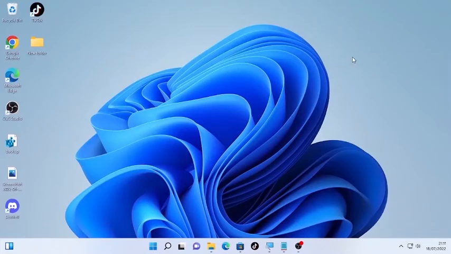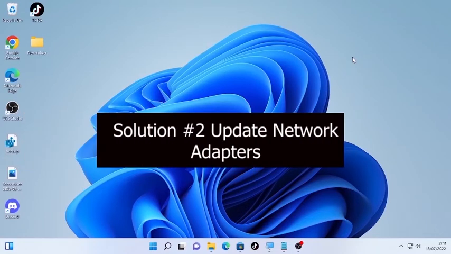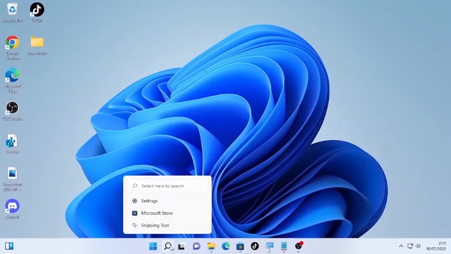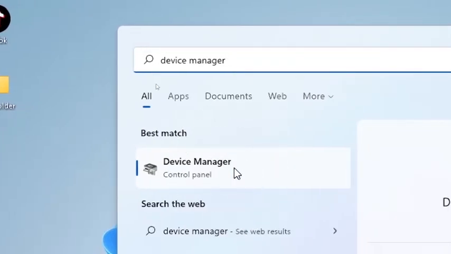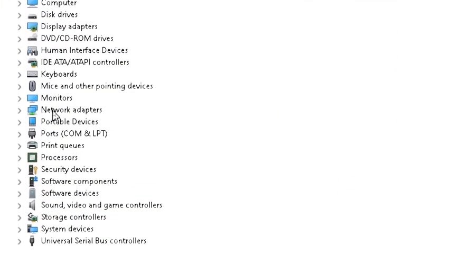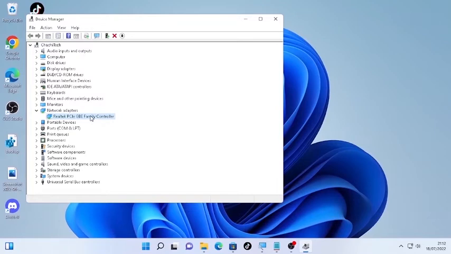If the problem is still not solved, then the second solution would be updating your network adapter. To do that, click the search icon again and type device manager, then open it. After that, find network adapters. Click the arrow, and here I have the network adapter. Select that specific network adapter, then right click on it and select update driver.